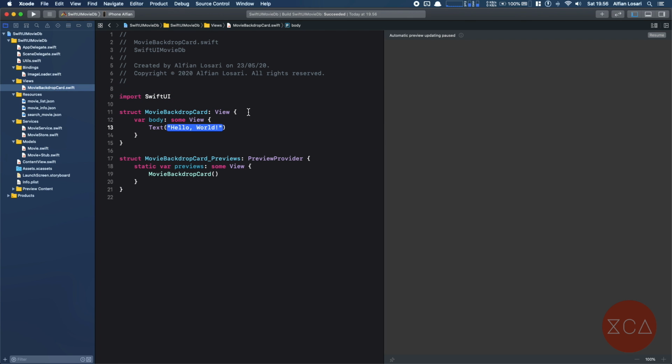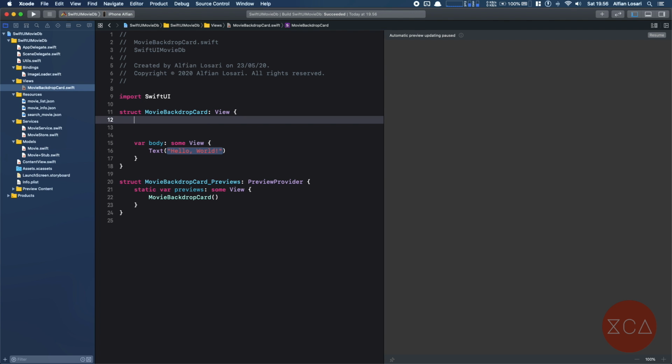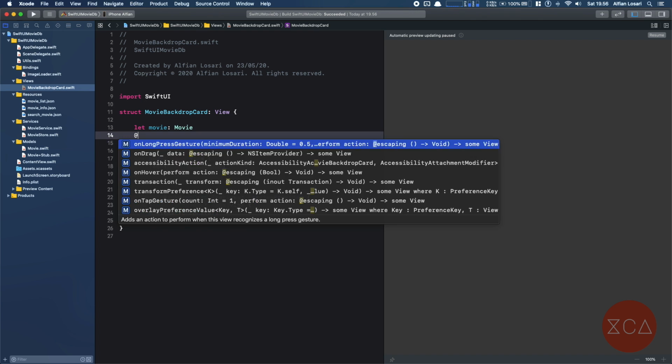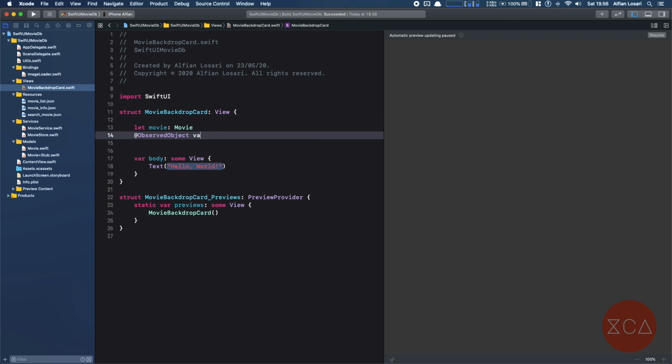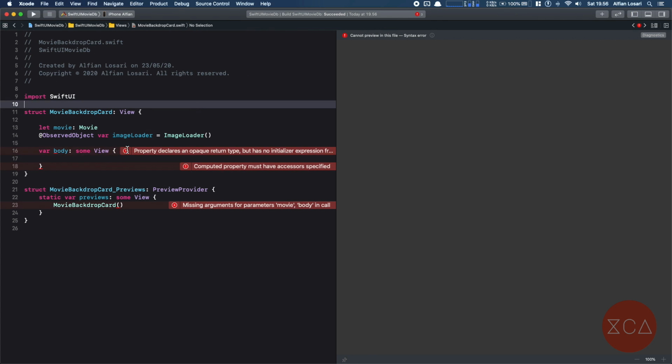Let's go back to the MovieBackdropCard file and start implementing the struct. The first property is the movie instance. The second one is the image loader observable object. We need to add the ObservedObject property wrapper for the view to receive notifications when the published properties are updated. To display image and text vertically, we can use a VStack to wrap those views. We'll set the alignment as leading.